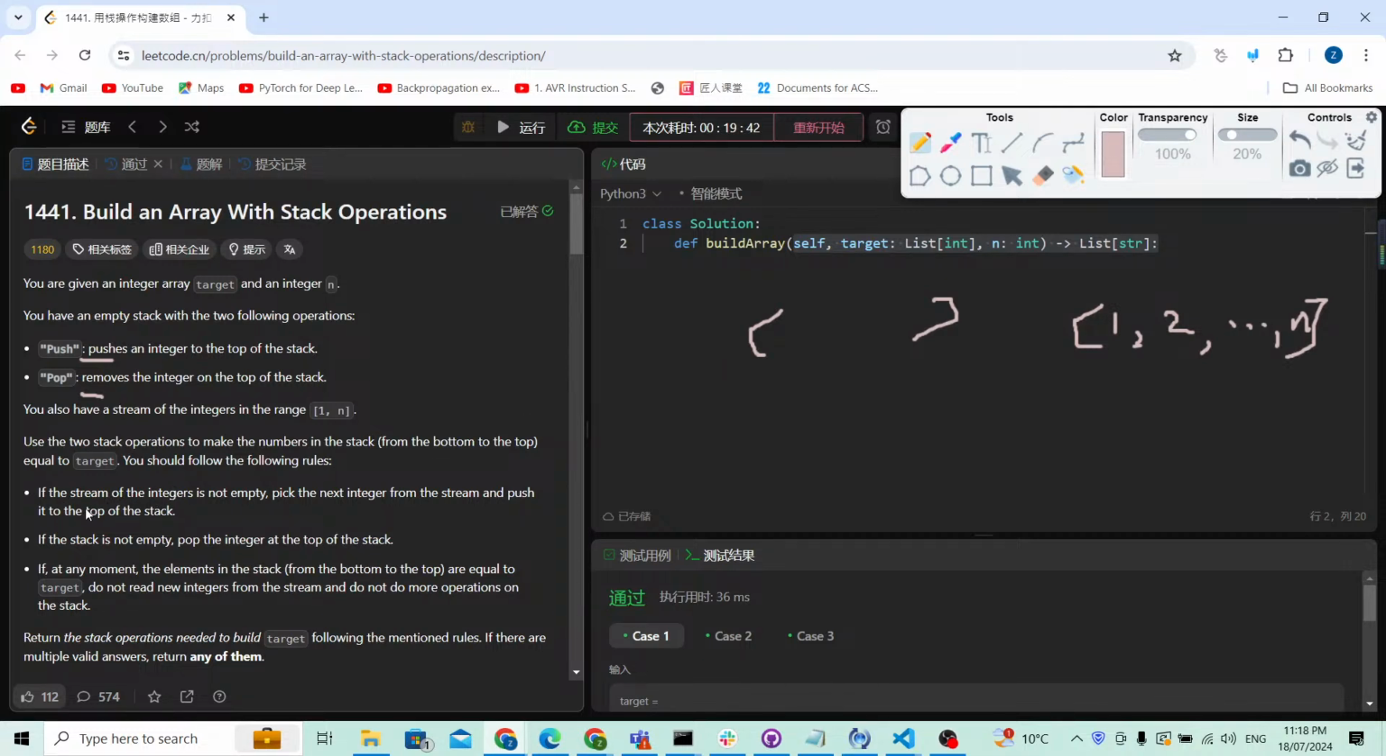There will be some conditions, and it is the following rules. If the stream of integers is not empty, we can pick the next element from the stream, like 1 to n, and push it to the top of the stack. And if the stack is not empty, for example, there is a 1, we can pop it out, and the stack will be empty. So this is what it means. It is just the stack operation.